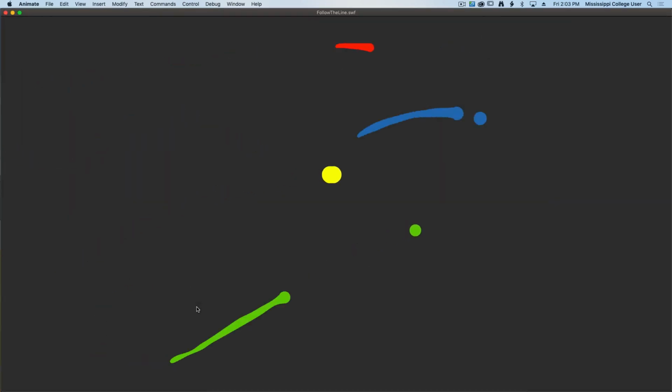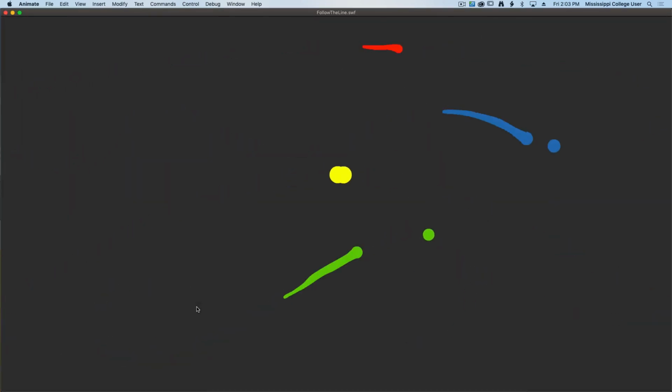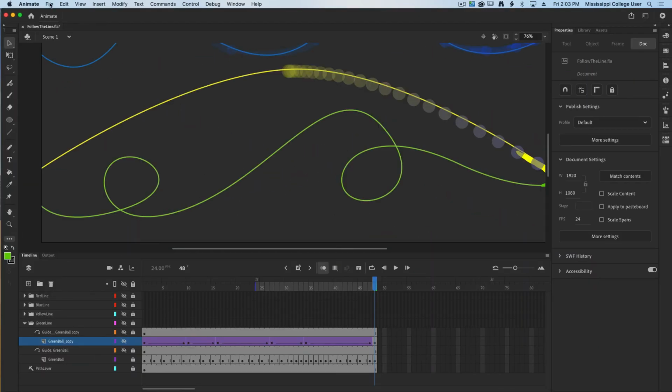Once finished, this will give you results that look really good and also show nice movement that follows the lines that you have. When you're finished, go up to File and make sure to save this as an Animate file, and that's what you'll turn into the Moodle page.